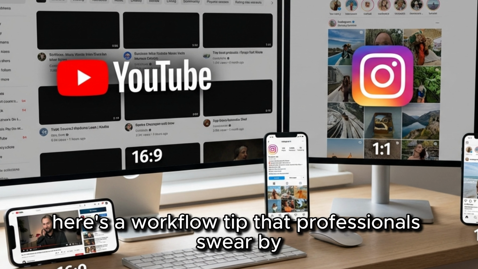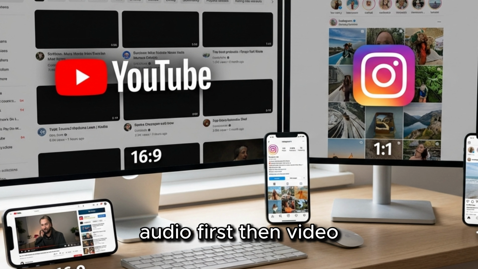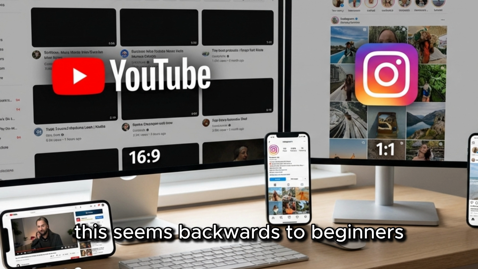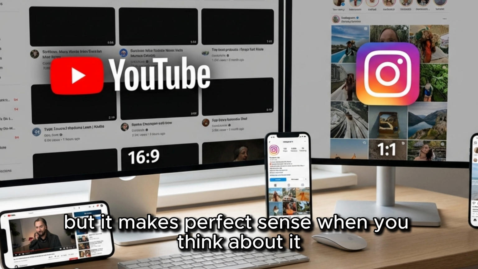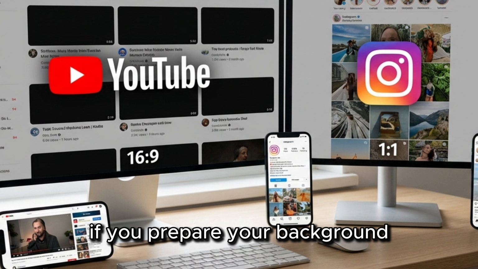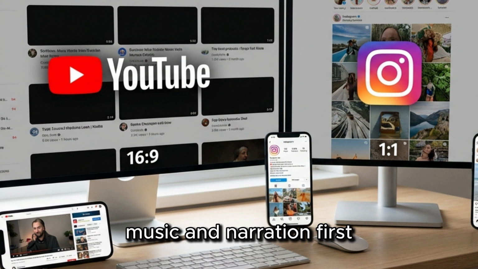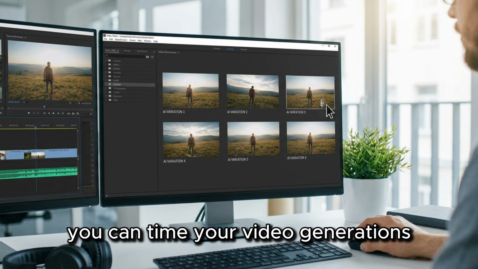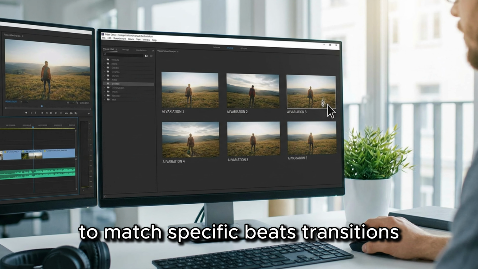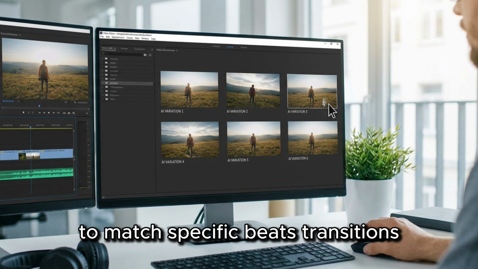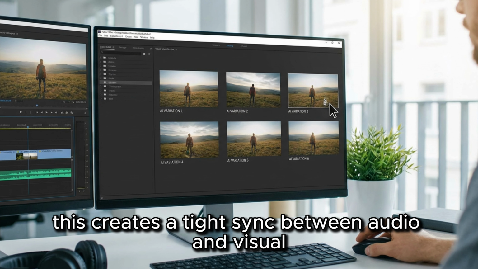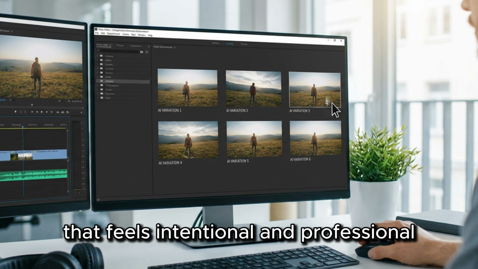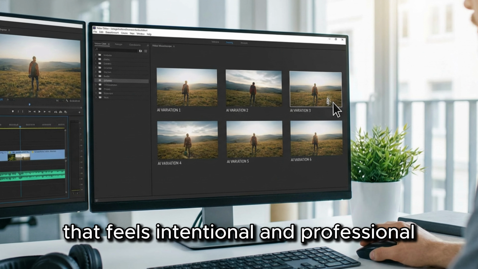Here's a workflow tip that professionals swear by. Audio first, then video. This seems backwards to beginners, but it makes perfect sense when you think about it. If you prepare your background music and narration first, you know exactly how long each section needs to be. You can time your video generations to match specific beats, transitions, or narrative moments. This creates a tight sync between audio and visual that feels intentional and professional.